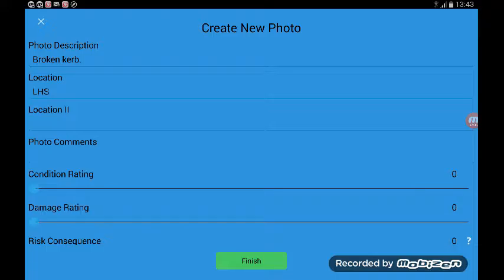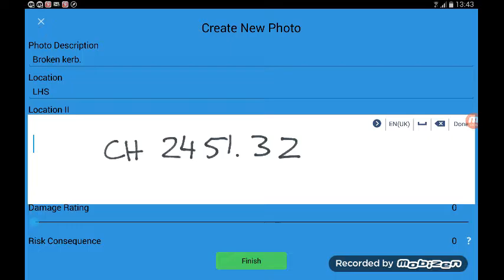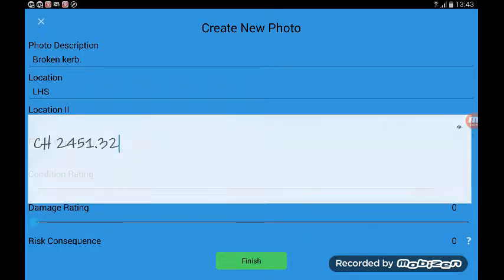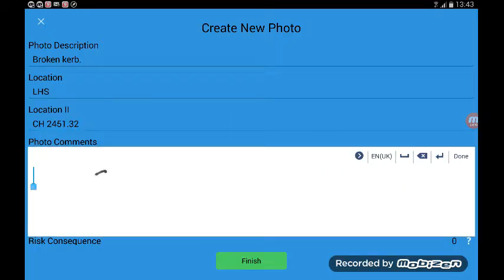We put left hand side, and then we might even say that, for argument's sake, it's at a chainage of 2451.32. Okay, so now we've recorded some additional location information. We can also record some information relating to the actual photo. So we can write in there what it shows: crack in the curb.